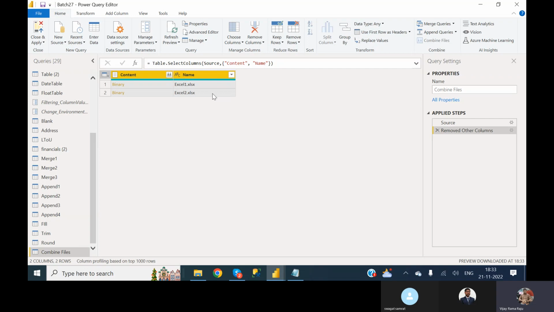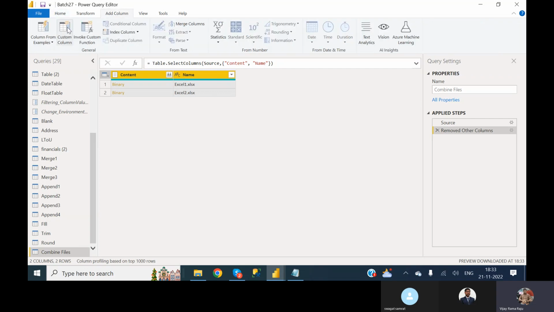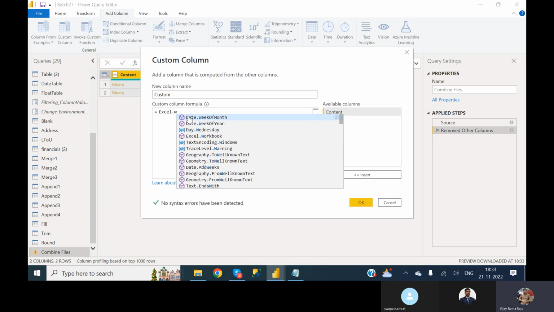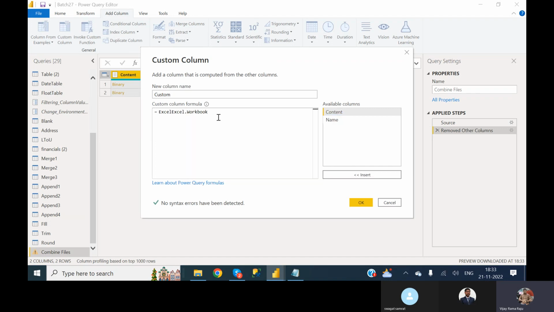After removing those columns, in add column, choose custom column. There is an M language function for combining all the Excel sheets into a single data set. It is Excel.Workbook. This is the function. In this function, it will show the number of times it is repeating. Remove it. Check whether the proper function is applied or not.